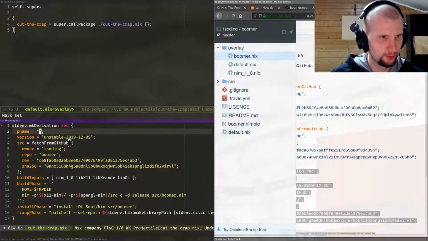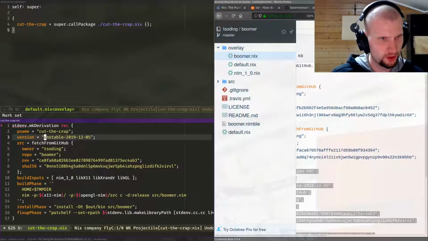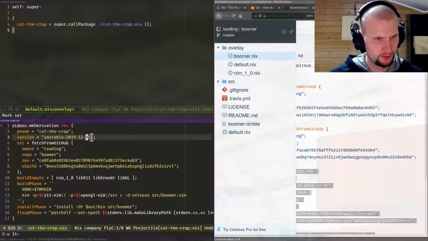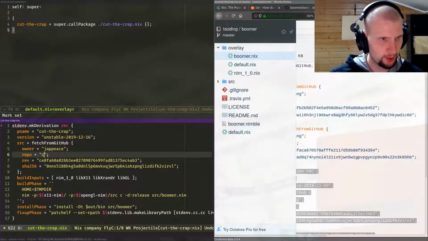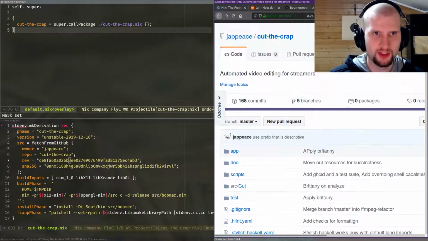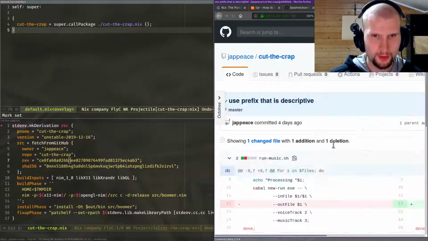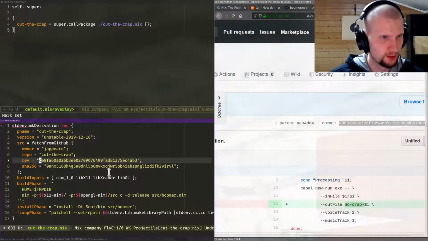The pname is no longer Boomer, it's cut-the-crap. What is the version? I guess this is fine. Is it 5? No, it's 16. And then owner is jappeace, and then repo is cut-the-crap. Revision? We probably should select a revision that's available in here. Let's just do the latest, I guess. Whatever I changed in here. Oh, I just changed something in the makefile apparently. Okay, cool.